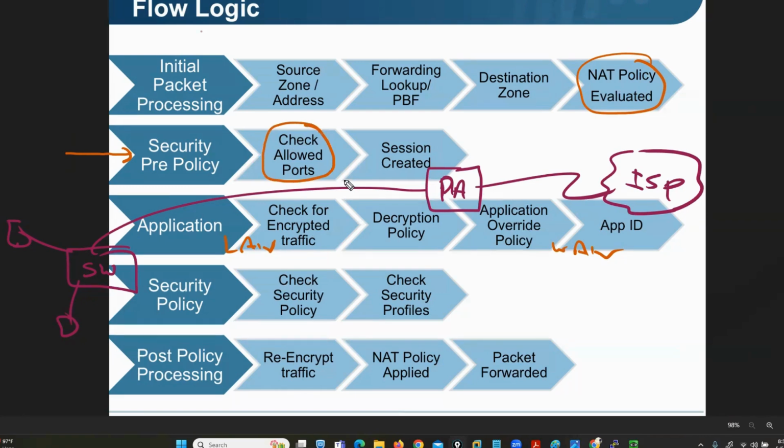In the security pre-policy, the firewall will check allowed ports. If a port is allowed and traffic is trying to travel, the firewall will create the session. After that, within the session, an inside machine is trying to access an application, for example. So what is the firewall's next step?